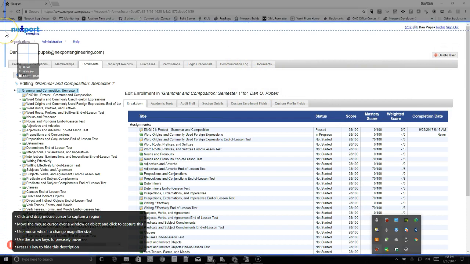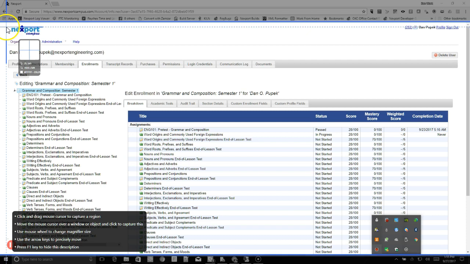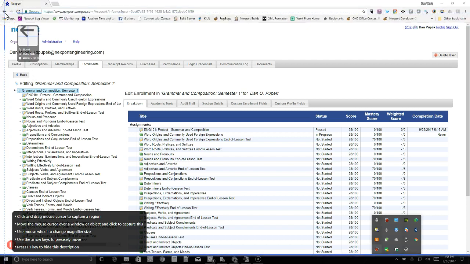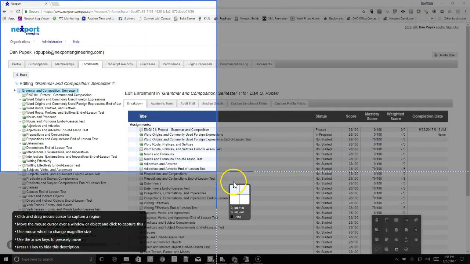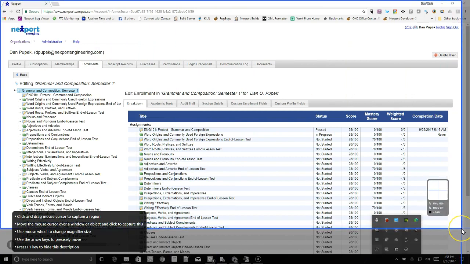Now, you'll notice that it's going to offer to screenshot either just the window area or the full screen. When in doubt, just go ahead and get the full screen. That way, it includes the URL from your address bar as well. But you can just select a portion of the screen as well if you want to do that.